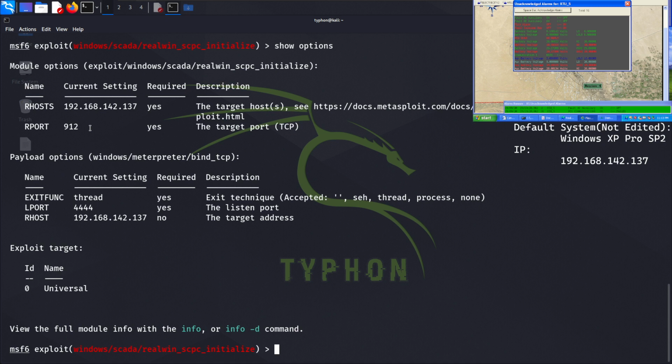912. So if you don't know what ports are, they are like doors through which data enters or exits a computer or network. So in this context, port 912 is the communication channel that the SCADA system uses. Now let's explain the overall goal here. So the objective here is to exploit a known vulnerability in the RealWin SCADA system running on a target machine with this IP address here.